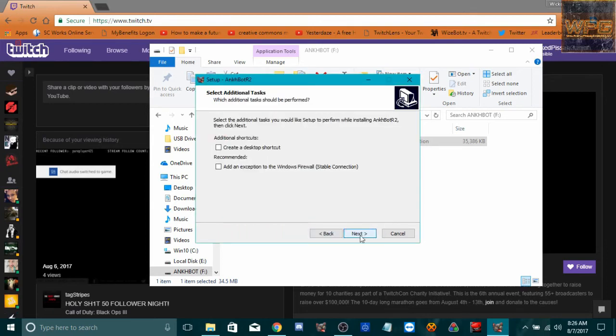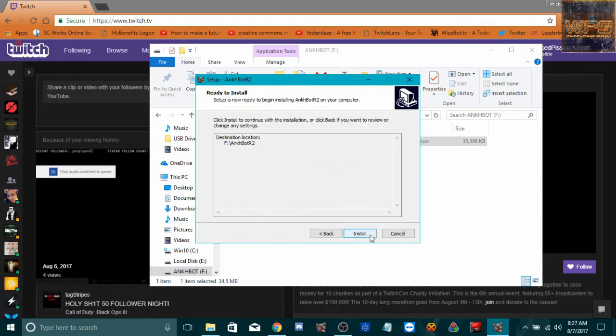I want to install it on the flash drive. I do not want to create a desktop shortcut, and because I already have Ankhbot installed, I'm not going to add the exception. It's already there, but you are going to want to add an exception to the Windows firewall, so you are going to want to check that and install.